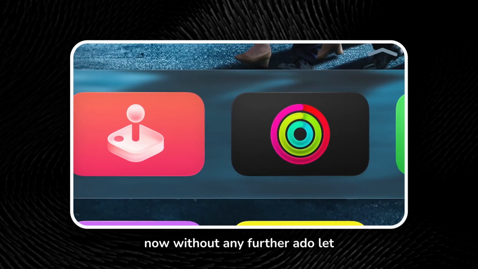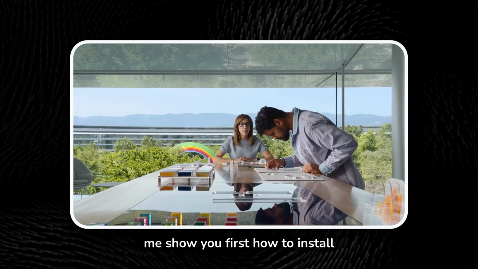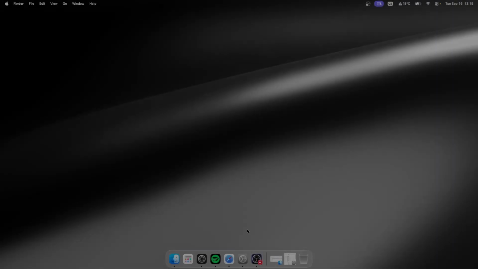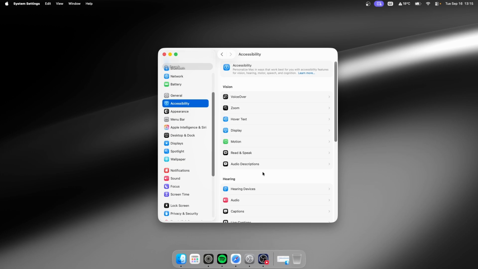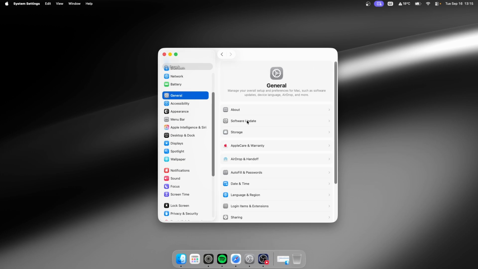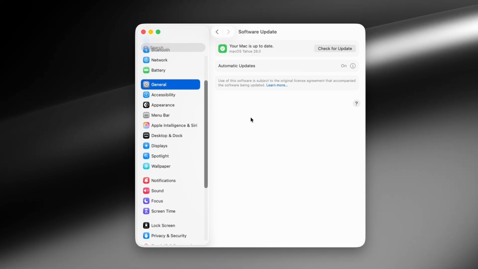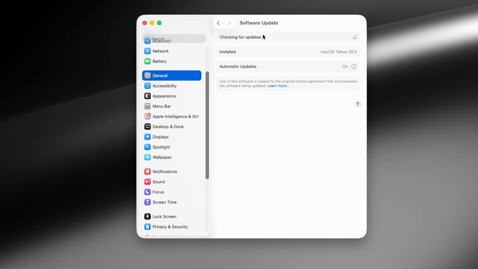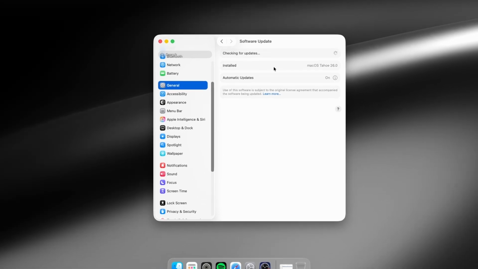Now, without any further ado, let me show you first how to install this update on your Mac. The first thing you want to do is click on System Settings, and then on top here, click on General, and down below you will find Software Update. Click on it and then just check for updates. I already have this update installed as of last night.